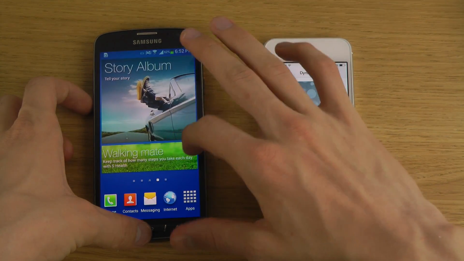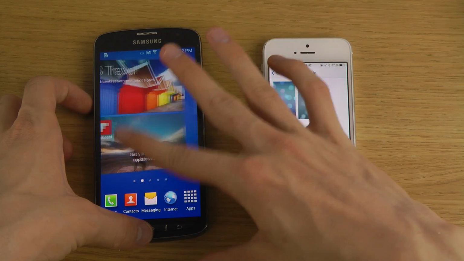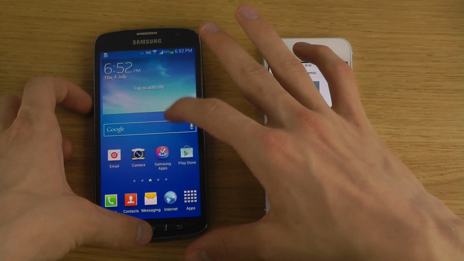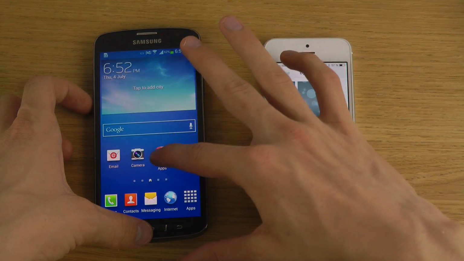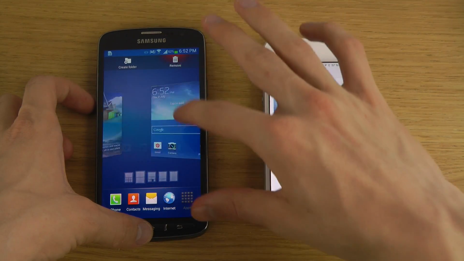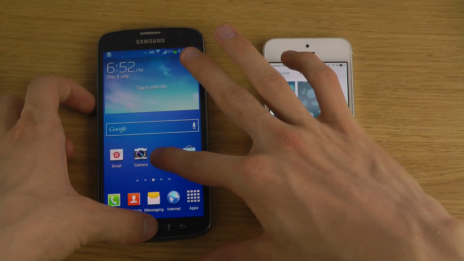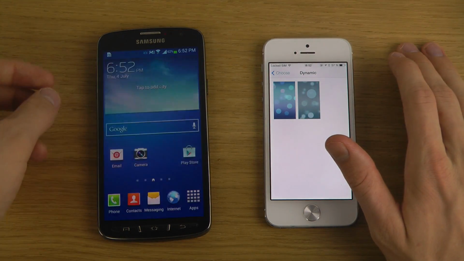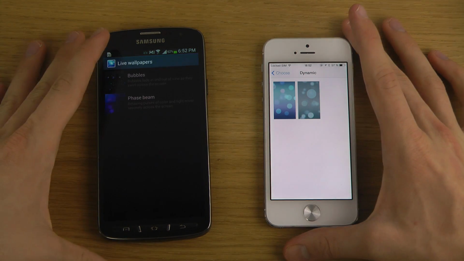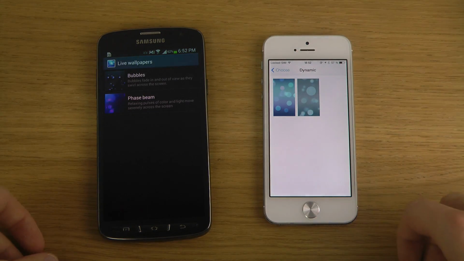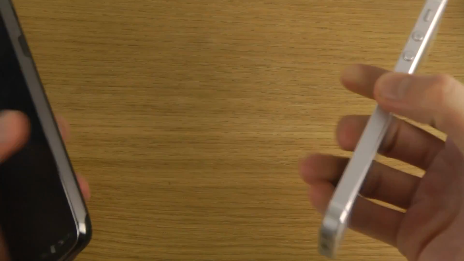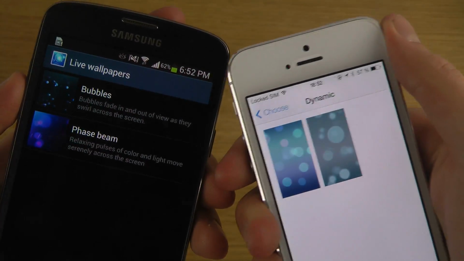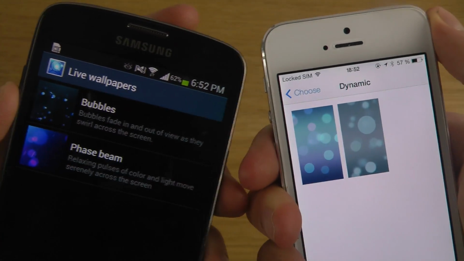just go back here. And go to set wallpaper. Let's go to home screen. When we go to live wallpapers on both devices, we do get on both, Apple call them dynamic wallpapers, but it's basically the same as Android's live wallpapers.